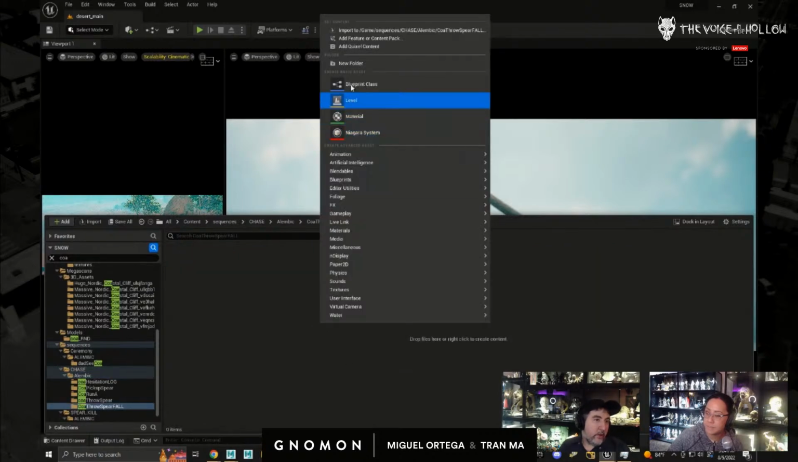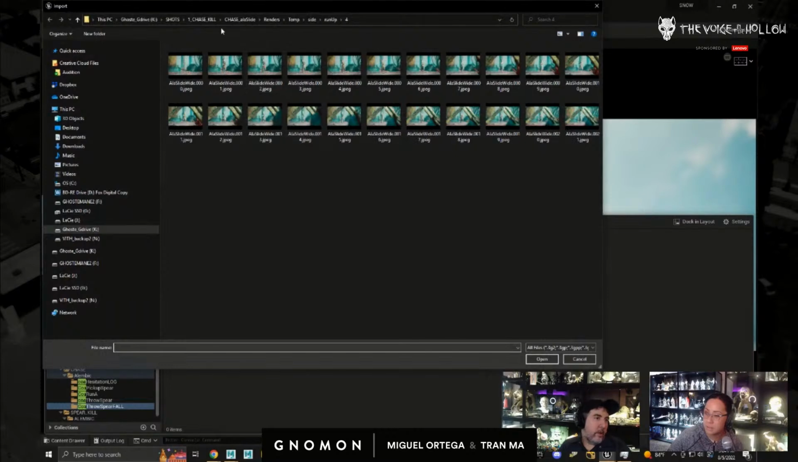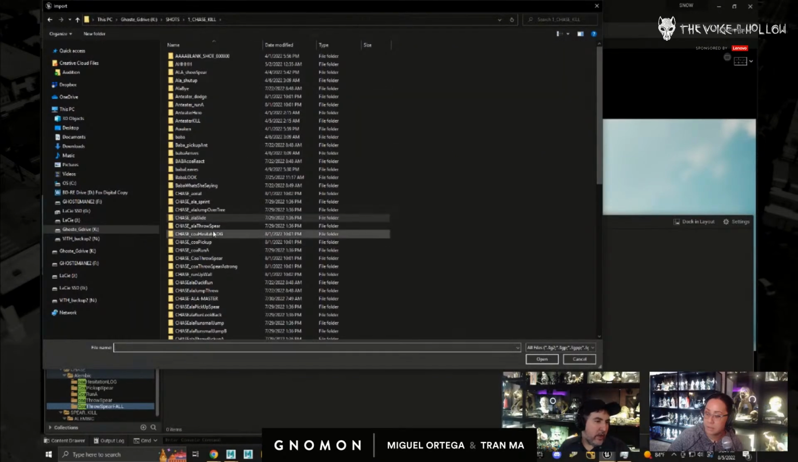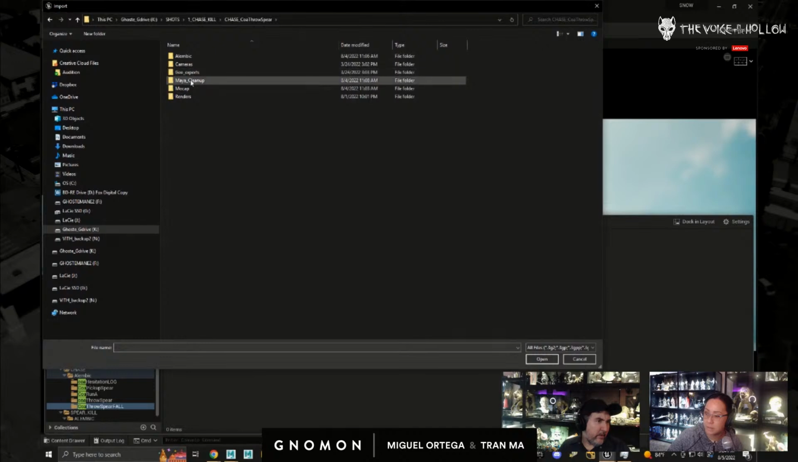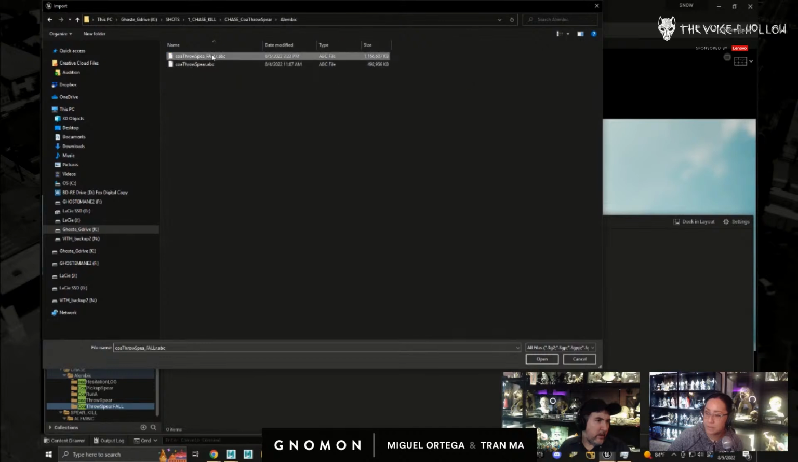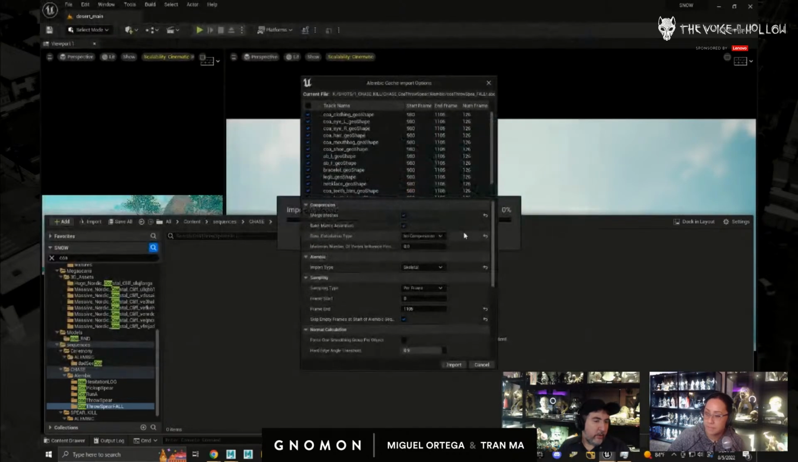Okay. Just go to import. So I find my shot. Koa Throw Spear. There it is. I added an R for whatever reason. Okay, so you have this here. Merge meshes.